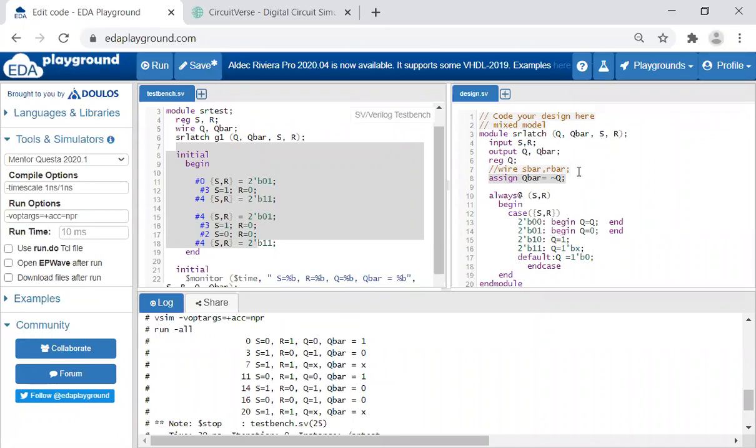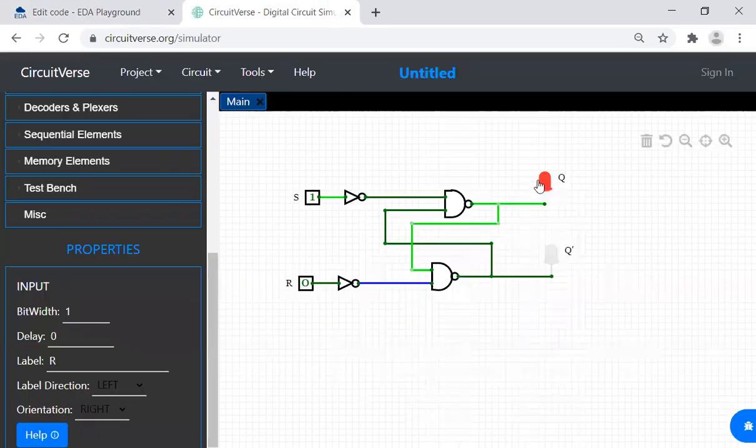We can also adopt gates. What are the gates required for generating Q? I require all these 4 gates to generate Q. So I can adopt that and I can write the code.